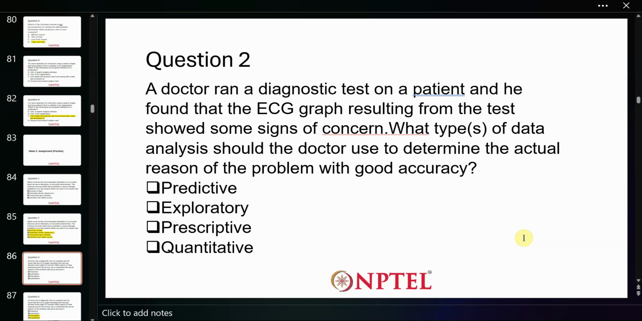Prescriptive is basically you find some concern and then you do further detailed analysis. So now the doctor here has done the diagnostic test and he has found that there is some problem with the ECG. When there is some problem with ECG, there will be a 2D echo or something like that. So there will be a proper protocol. If there is this problem in your ECG, then the person should go for a 2D echo or something like that. That is called the prescriptive type of data analysis.